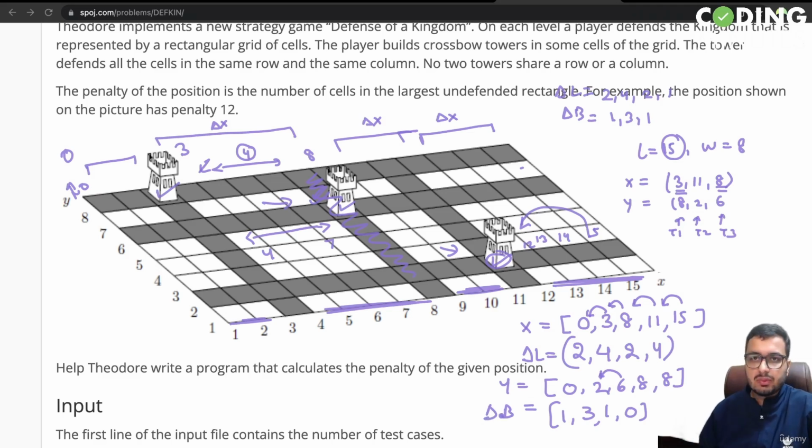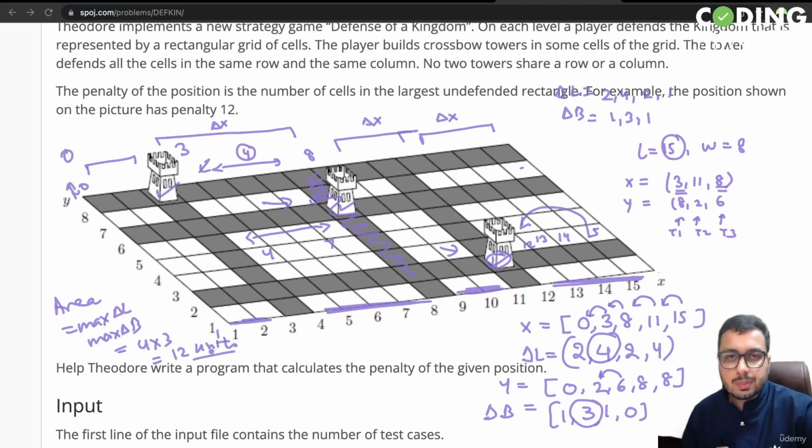Now what is the maximum value in delta L? That is 4. What is the maximum value in delta B? That is 3. Hence the area is nothing but max delta L into max delta B, maximum length into breadth, that is 4 into 3, that is 12 units. This is how you can solve this problem.